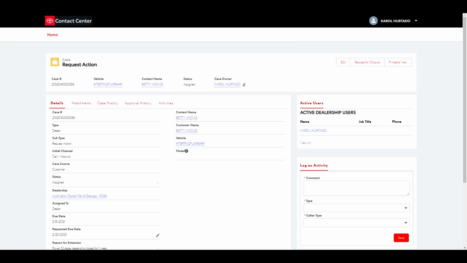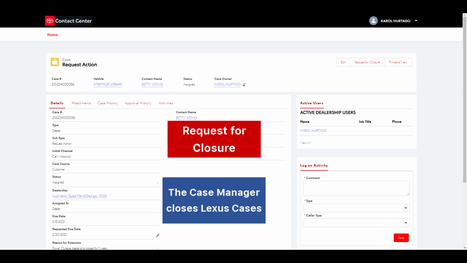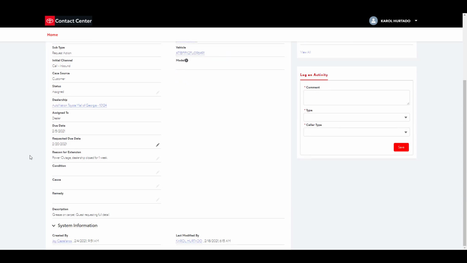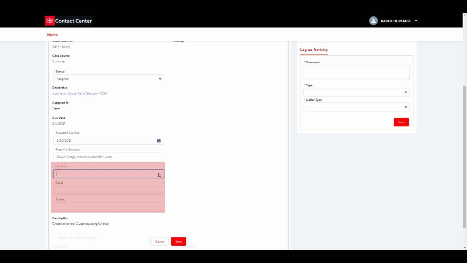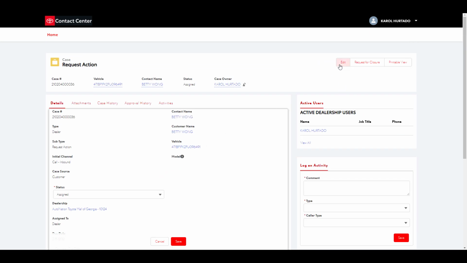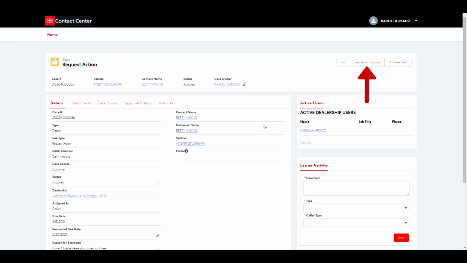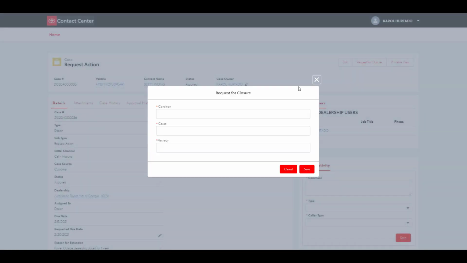Now let's look at a request for case closure. For Lexus users, the Case Manager will perform this function. Like we did for the case extension, you can scroll down in Details and enter the condition, cause, and remedy, or CCR here. Or from the top, click Edit and perform the closure process from here. Or more simply, I can just click Request for Closure. As you can see, there are a lot of ways to accomplish your needed tasks.